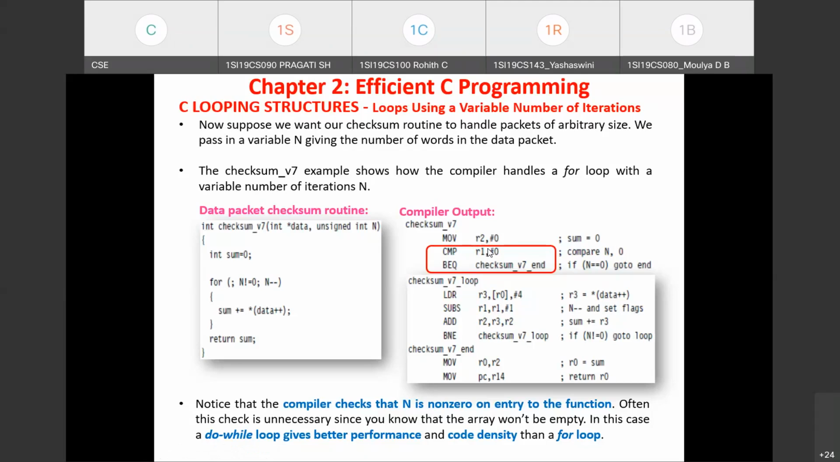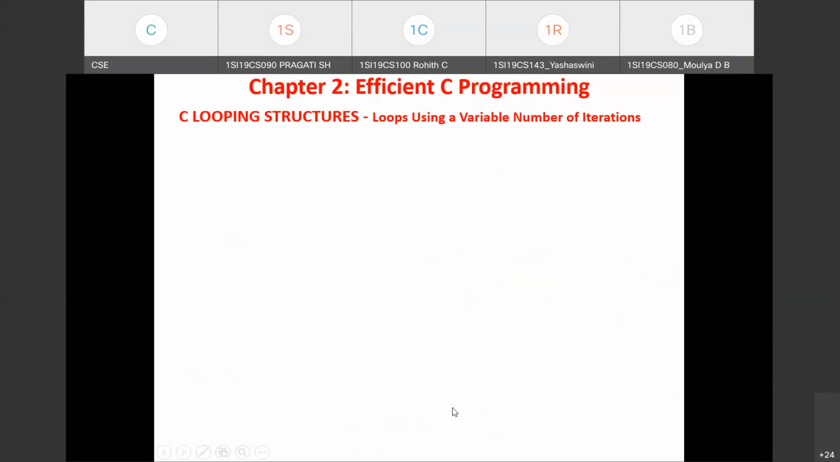In such a situation, where the loop has to be executed at least one time, a do while loop will give better performance compared to a for loop. We will replace this decrement loop, which is implemented using for, with the same decrement loop using a do while loop, which reduces the code size, improves the efficiency and improves the code density.